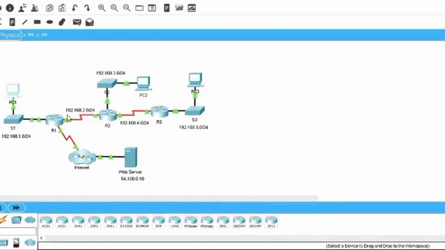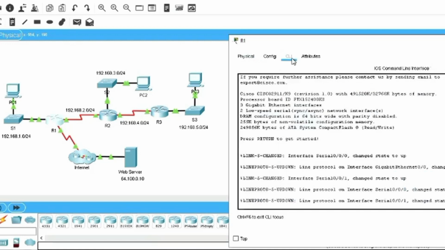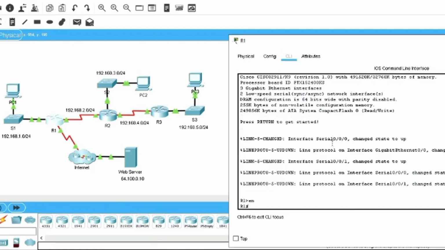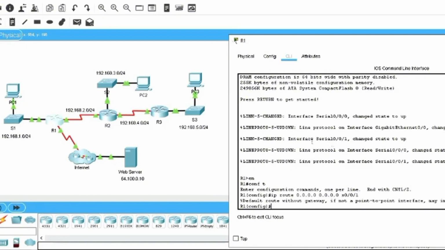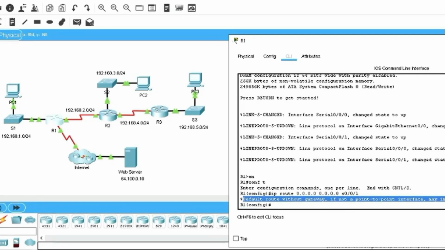Now let's open router number 1. Let's go to the CLI tab and enter the command en or enable to turn on privileged mode. To enter the terminal configuration, let's enter the command conf t or configure terminal. Now, to create a default route for all internet traffic to exit the network through S0/0/1, let's enter the command ip route 0.0.0.0 0.0.0.0 S0/0/1. You can pause the video and check the command. We get a notification saying default route without gateway if not point-to-point interface may impact performance.